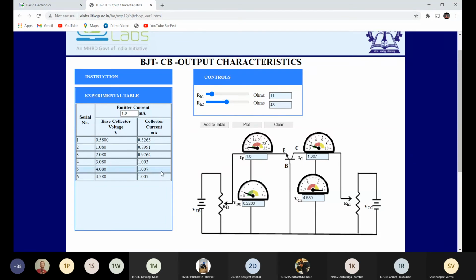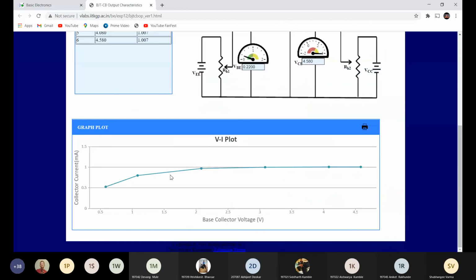0.5. So here you can see initially the current is increasing, and then this current is remaining constant. From this 2 volt the current remains constant. So the same characteristic you will get over here. Now plot the characteristic. See, you will get the same characteristic.